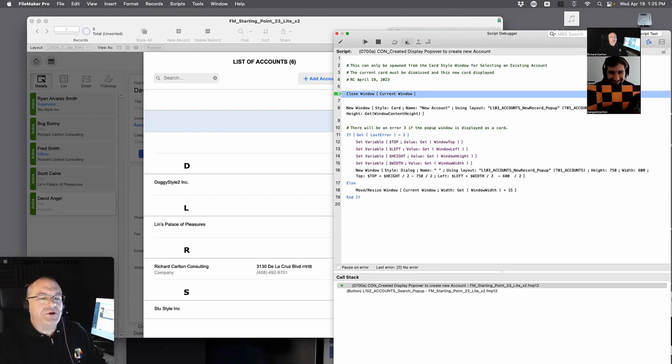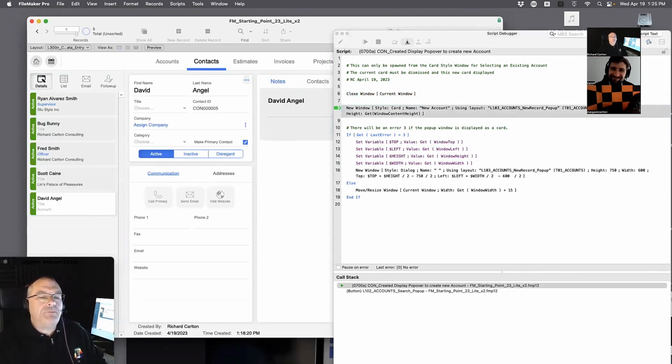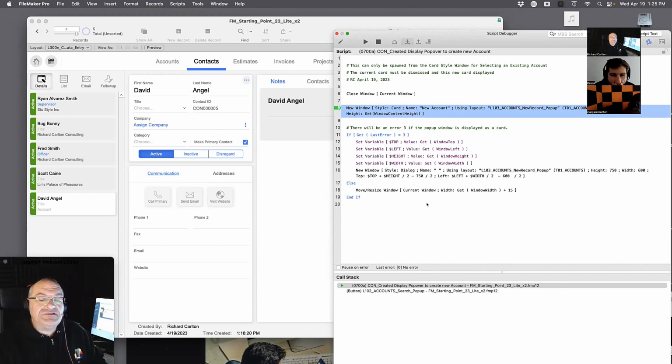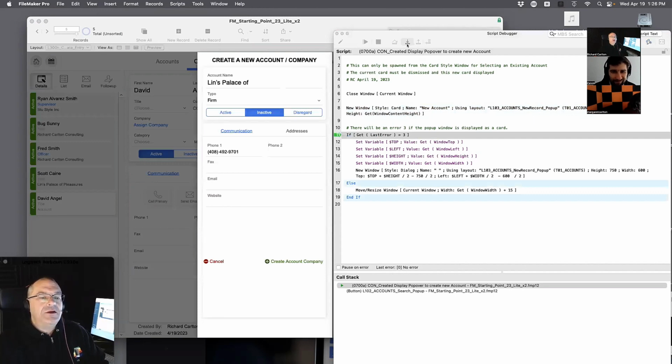There we go. So close window. Whoop. Now we're going to pop a new window. And I actually copied the code from the other script because it's some sort of sensitivity to older versions of FileMaker, right? So step down. It's not going to get the error. So pop that little window right there.